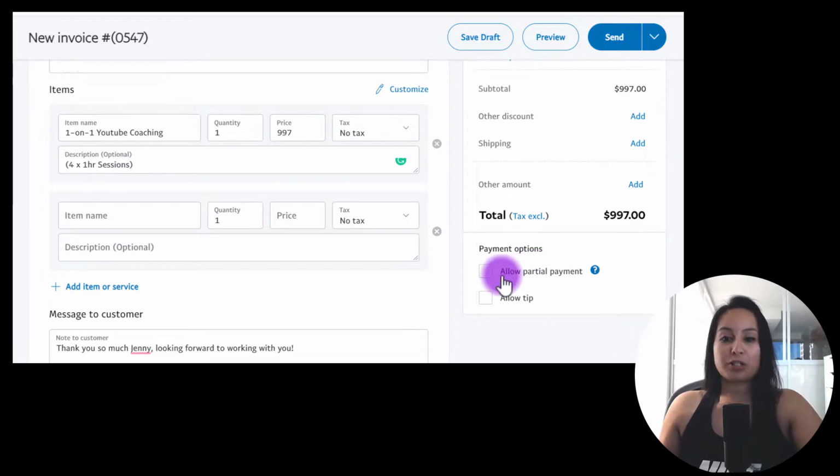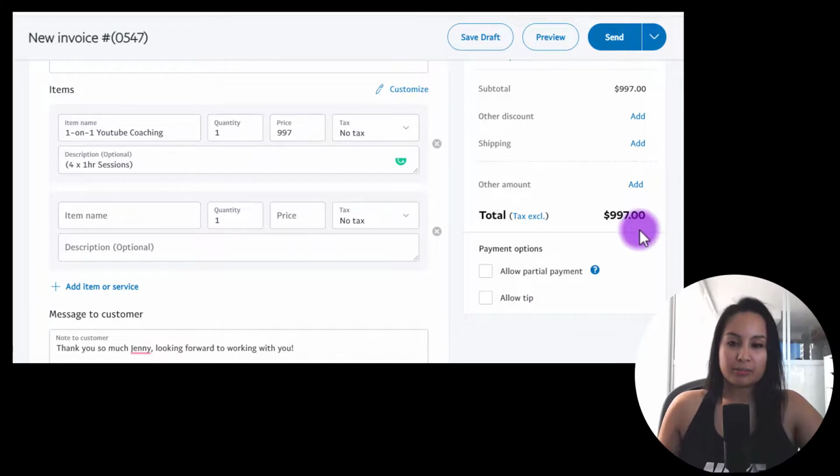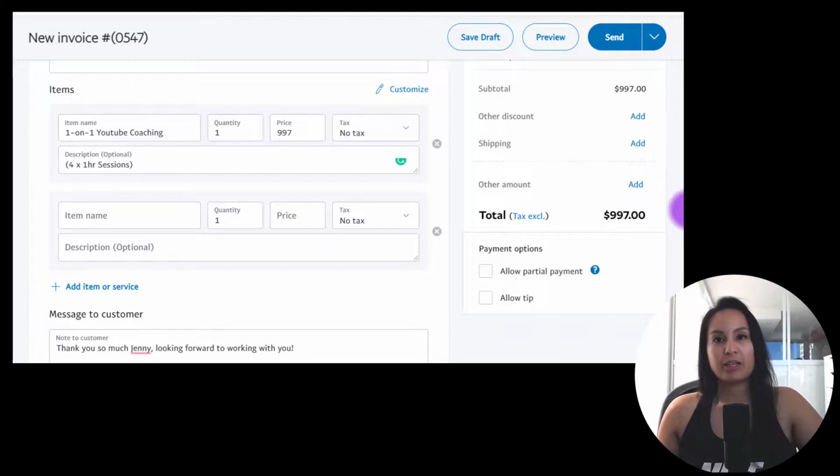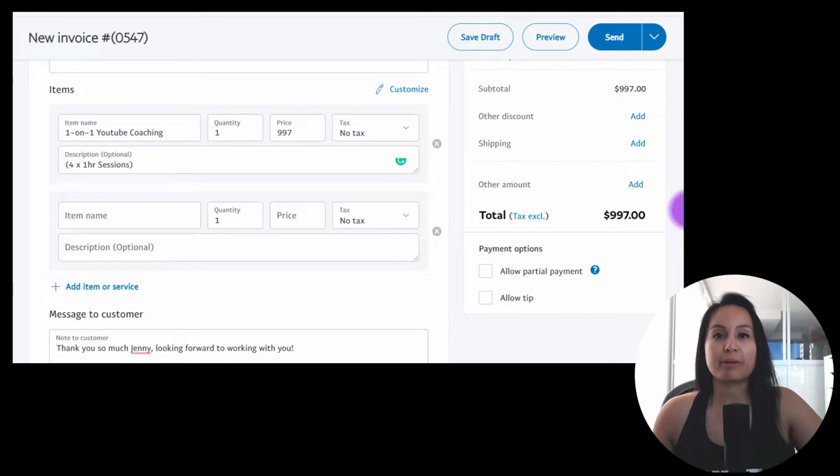This is a cool thing. You can allow partial payments and or allow a tip. So sometimes some of our clients want to do two payments. They want to do, you know, half up front and then half when the job's complete. Let's say if we're doing graphic design, if it's for our coaching, we typically receive the payment up front. So you can allow partial payment. I'll only check that off if we've already agreed upon that beforehand, because ideally you want to get paid the whole amount up front. So that's only when a client asks for that.